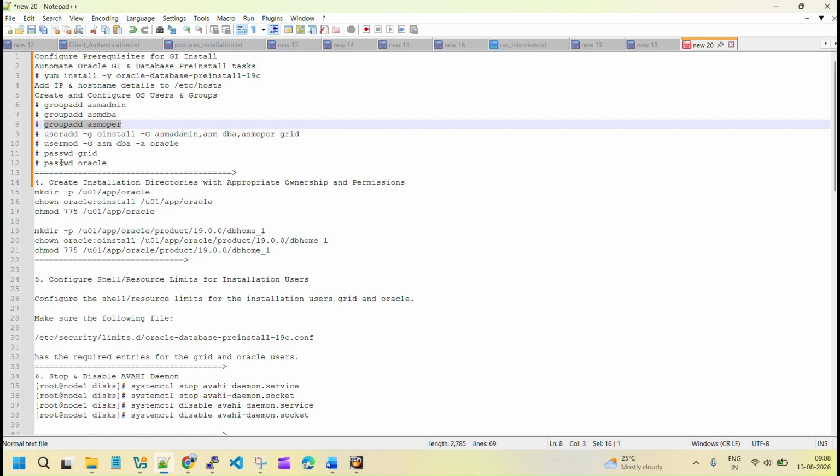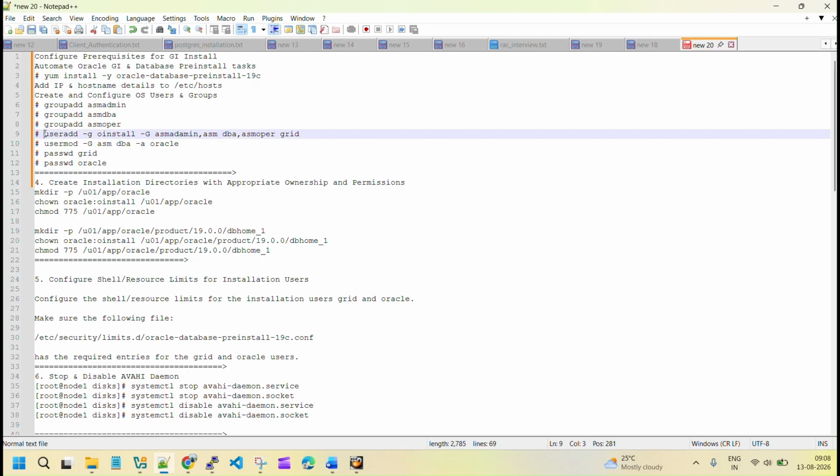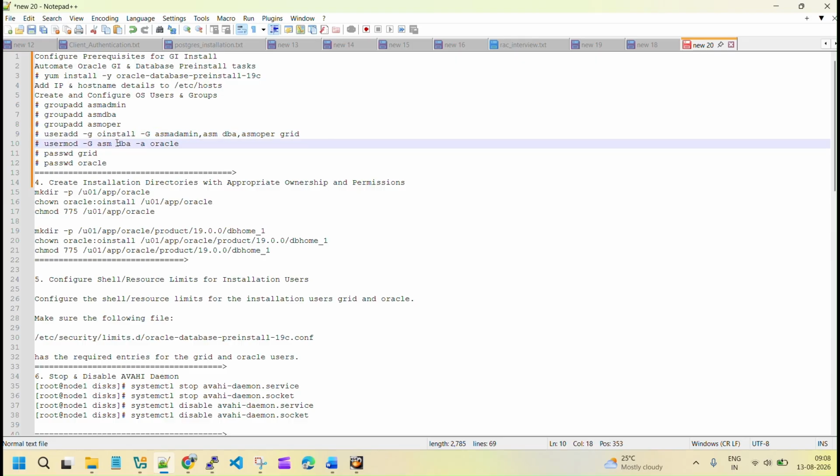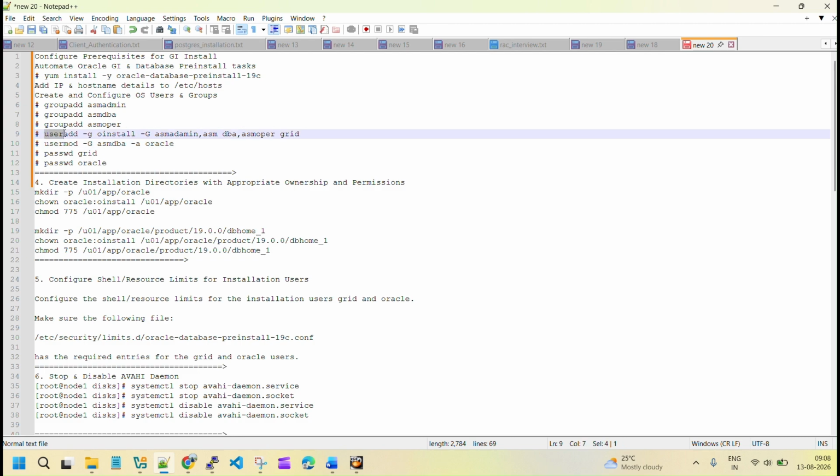Okay. Next thing, useradd. What is the main group first? This is ASM DBA. Okay. For the main group we have to mention small g, hyphen small g. For secondary groups we can mention capital G.